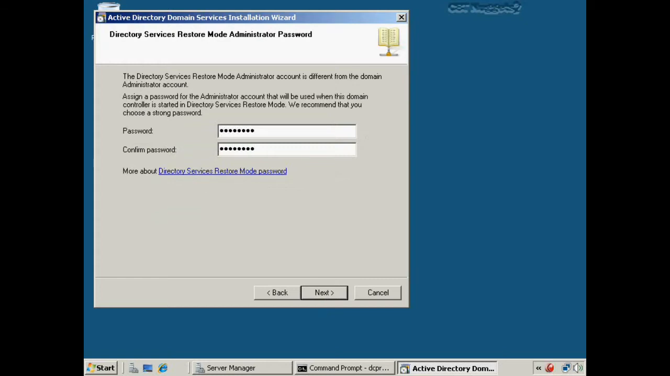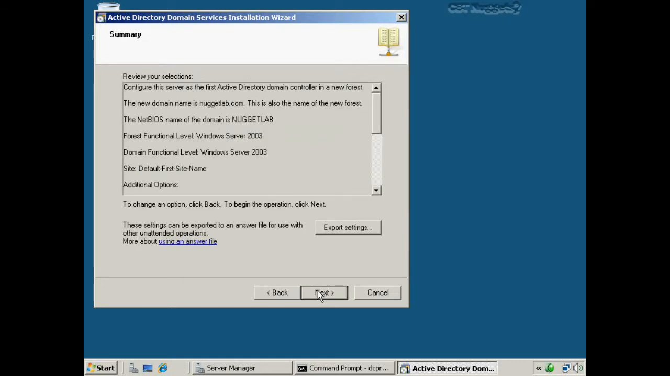And what is this password? This is what we use in Directory Services Restore Mode, which is a troubleshooting method of booting into Windows Server 2008 that we can use to recover Active Directory if something bad has happened.